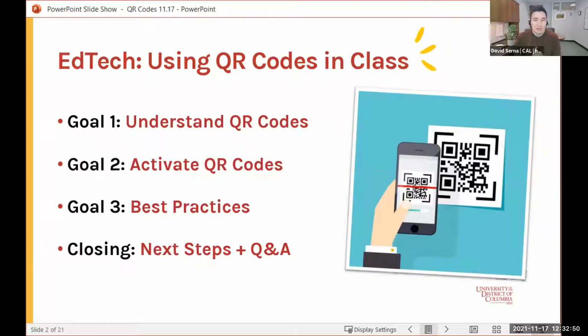Number three, we'll go over some best practice use cases. I'll show you some examples in education of how QR codes are currently being used, and we'll think about ways that we can use this in our own environments. Last, we'll do a closing with next steps and some Q&A.